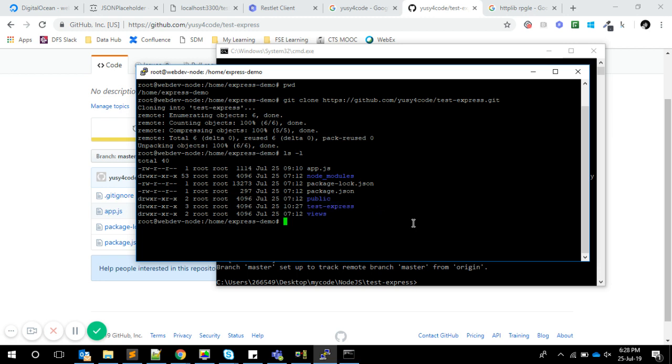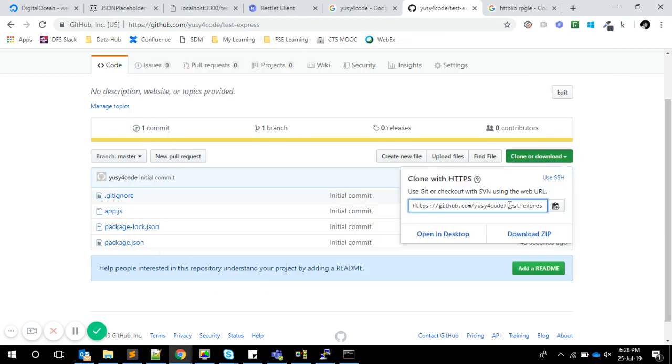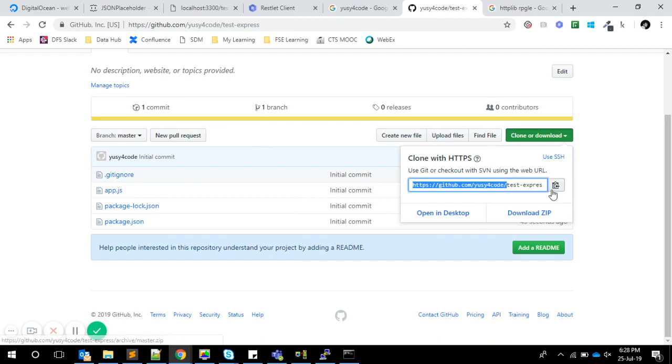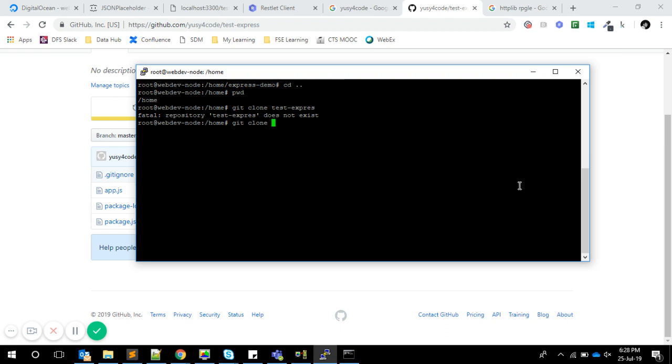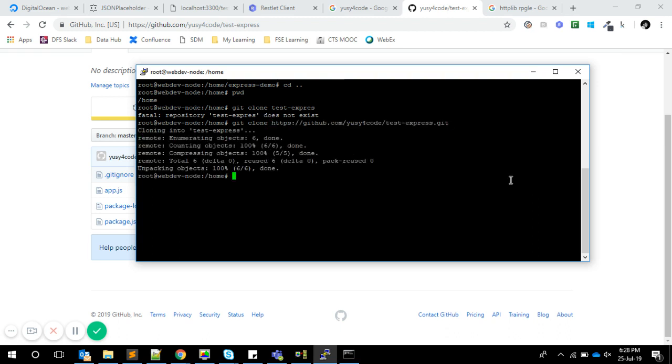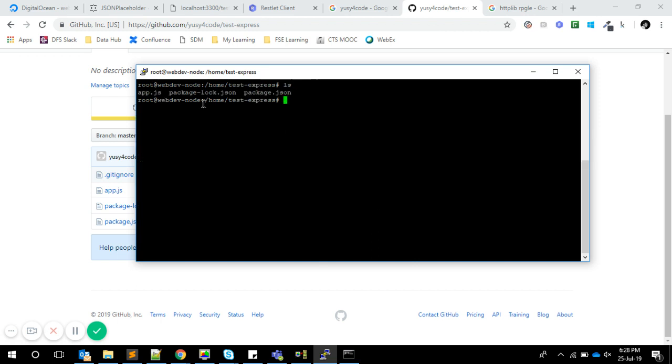Okay, what we are going to do, cls, cd to, oh, I should have done, we'll do it here, git clone, clone, cd, ls -l. Now we see the folder created, cd test express, clear. Now we see all those three files are available here.